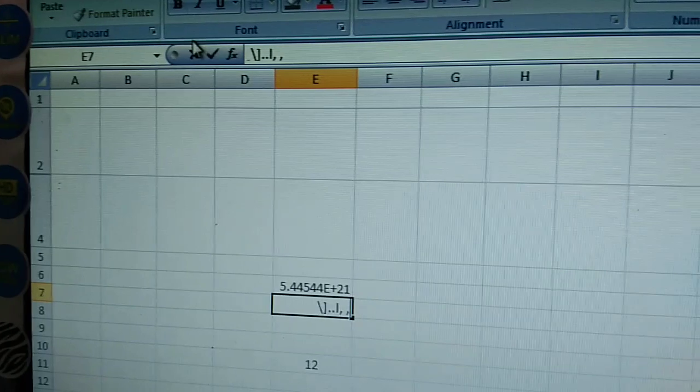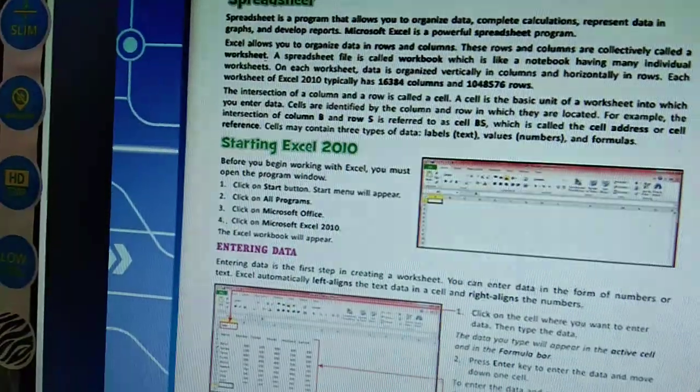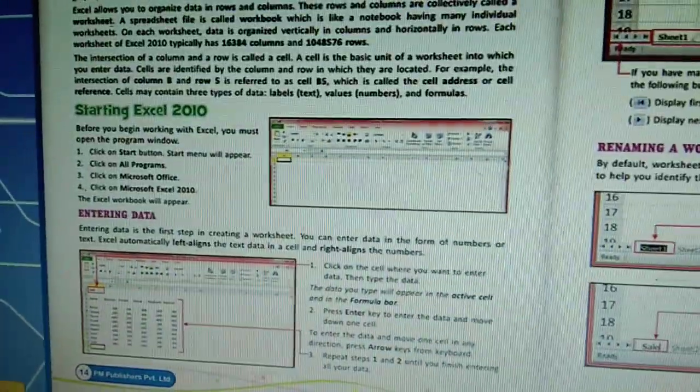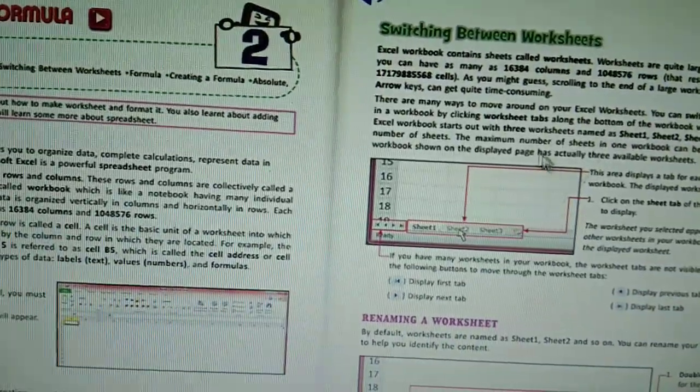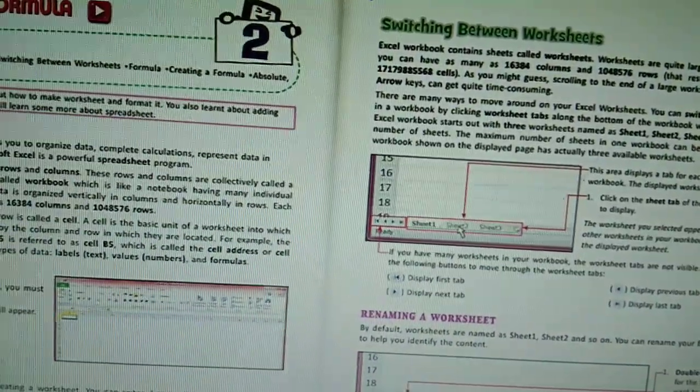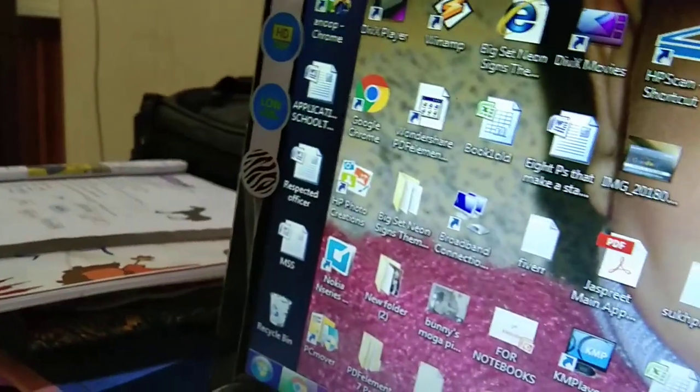Okay, so I'll go back there. Now the next topic of your book is switching between worksheets. Switching between worksheets, how can we switch? See, I'll show you.